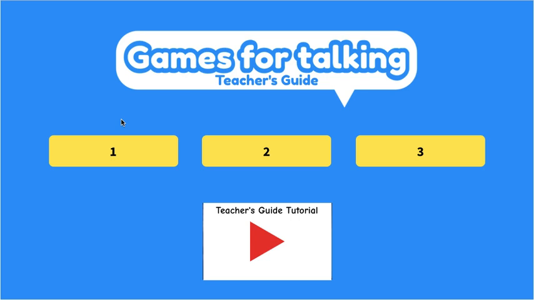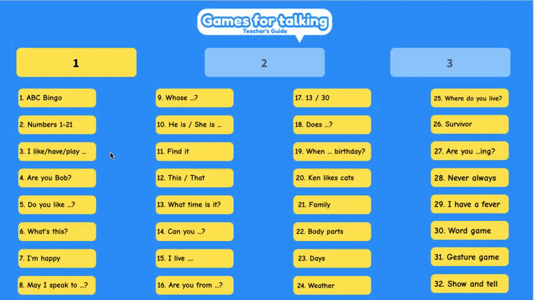Games for Talking Teacher's Guide tutorial. On the front page, it shows the 3 levels, level 1, level 2, level 3. Simply click the level for your students, and then it will show all of the different grammar points in that level.